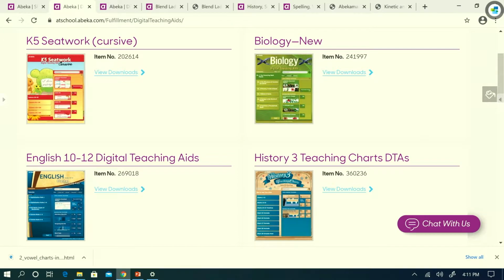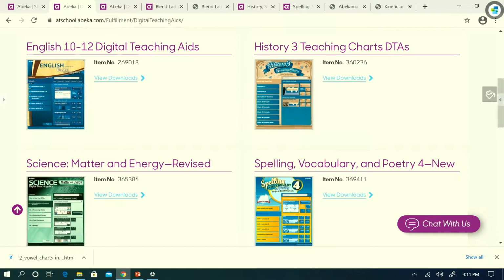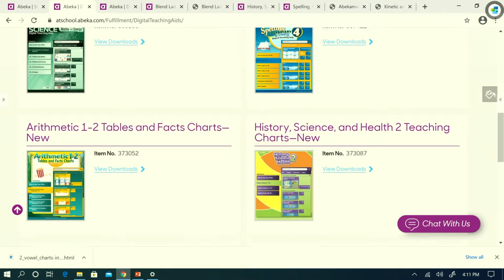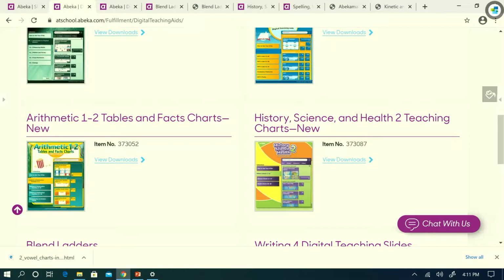And so you can see we have such a variety. Your English 10 through 12, History 3, Spelling and Vocabulary, so many things to choose from, whether it's static charts or interactives. And the good thing about downloading or purchasing them this way, either through your own personal login or through a login that your administration may set up, is they're linked to that account forever. So you have these digital teaching aids as long as you have that active account.